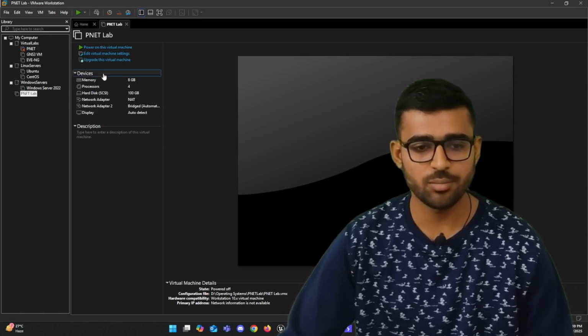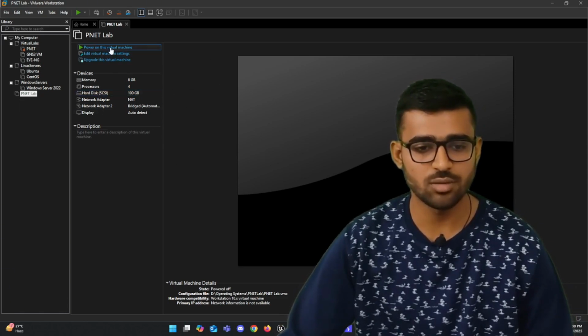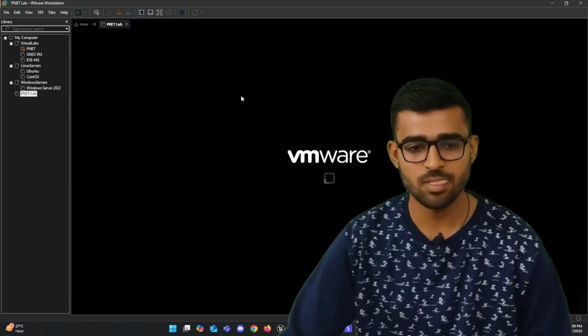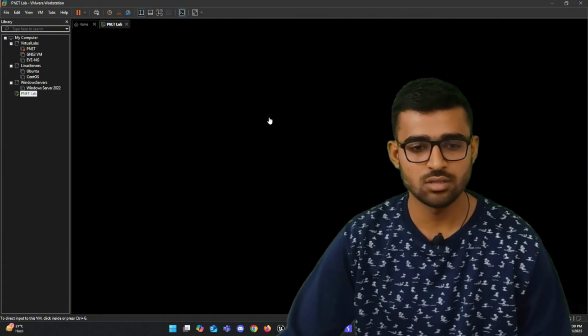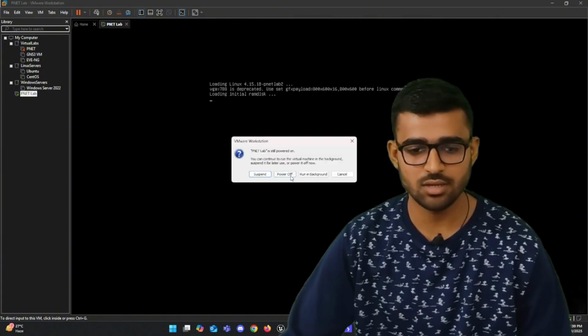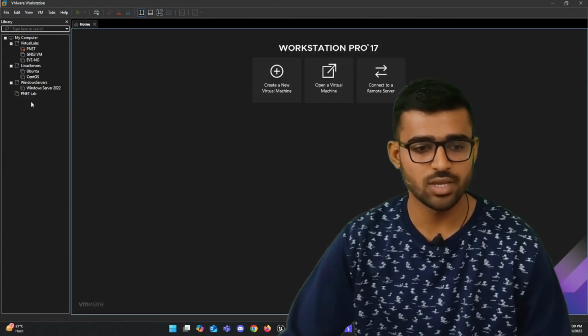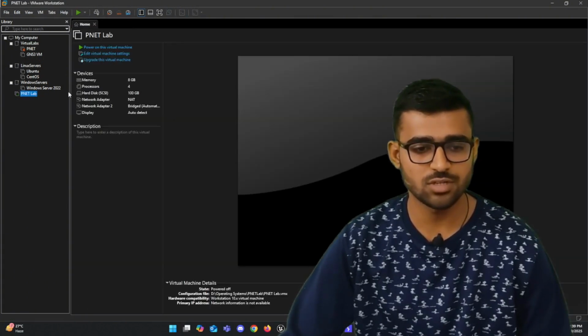Now our file is imported. Now click on power on this virtual machine. Now it is powering on. But before powering on, I'm going to power it off, because first of all I'm going to change its settings.